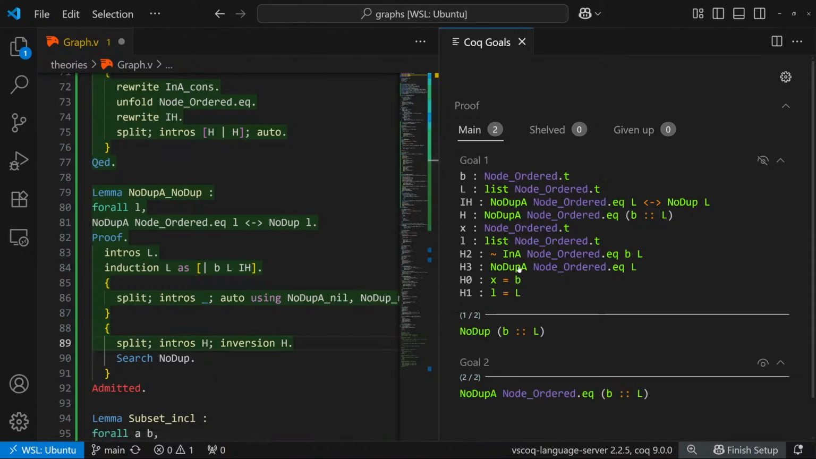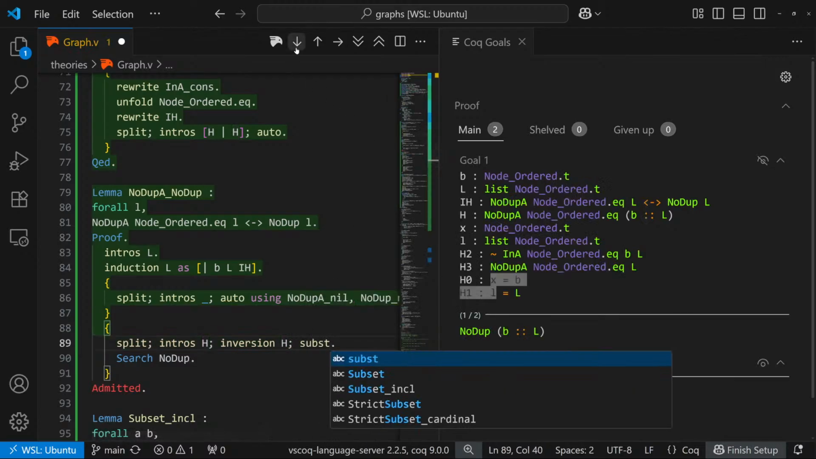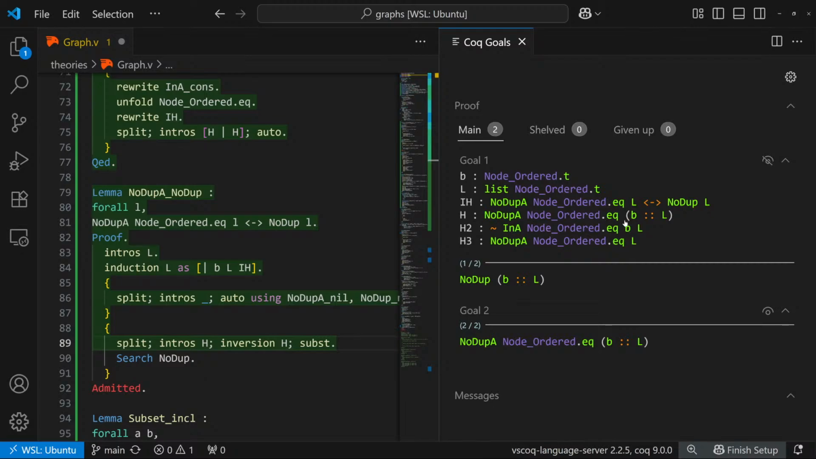it gets us this gigantic thing. By inverting H, we know that if we think of X and lowercase l as B and L, then we know that the B is not in L and no dupe of L. I don't know why I defined this X and L. We can just get rid of those by doing subst. And so here we have the simplified version. We took this H and we are able to acquire these two components of it, because to be able to build this H, we needed to have proved these two components.